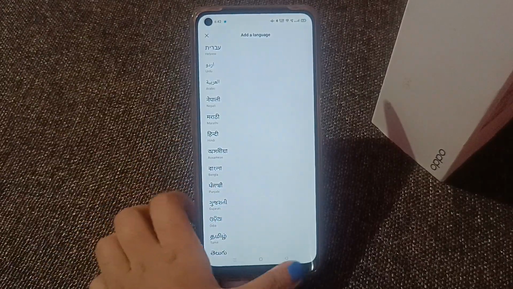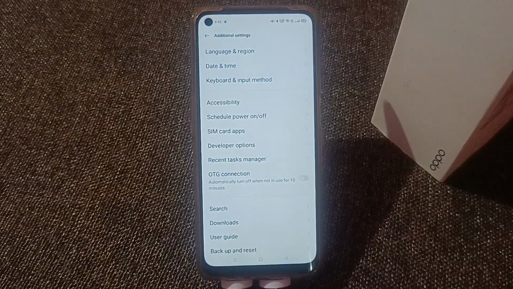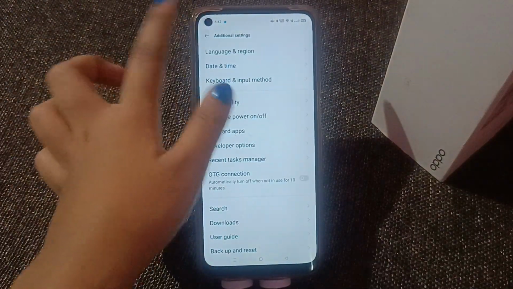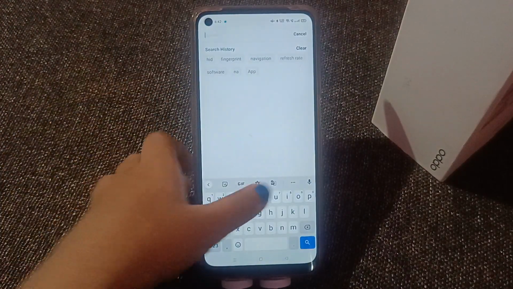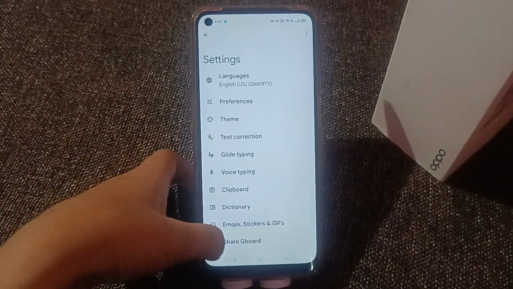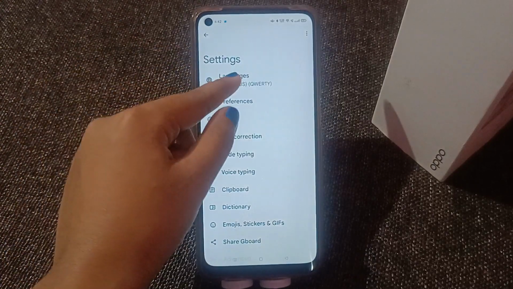Okay friends, if you want to set it on your keyboard also, then move to the search setting. Here is the search setting. After that, click on the keyboard setting here. When you click on settings, you can see Languages. So friends, click on Languages.